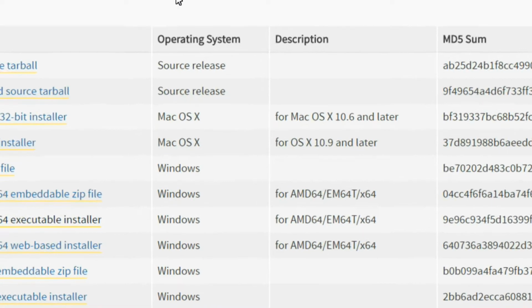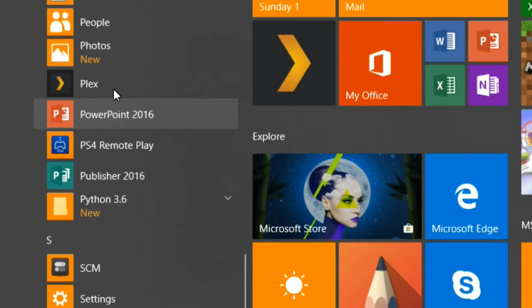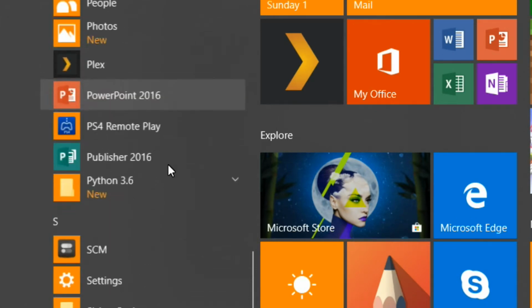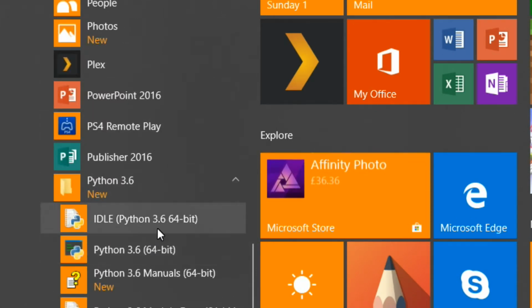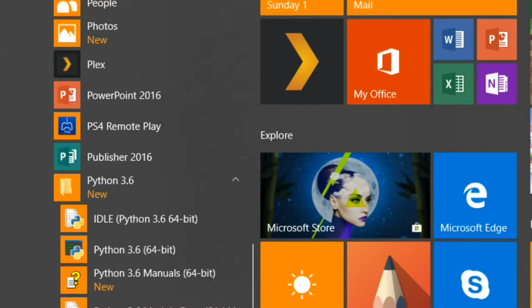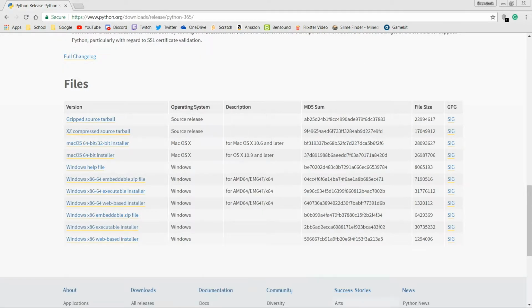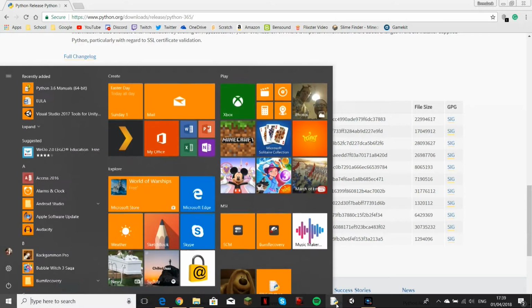So now if you go into your start menu, if you're on Windows, I don't know what you'll have to do for Mac, and scroll down to the P, you'll find Python 3.6 there, and the one we'll be using is the IDLE. What I like to do is pin it to the taskbar just down here, and then position it where I want. I'll have it there, and then there you go, that's all done.